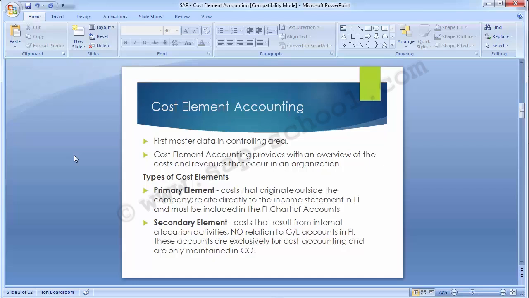There is no primary cost element without a general ledger account. The primary cost element is otherwise called a general ledger account in the finance module. The same can be said that within the controlling module, the primary element will work as a GL.